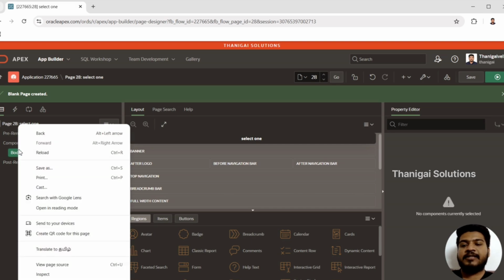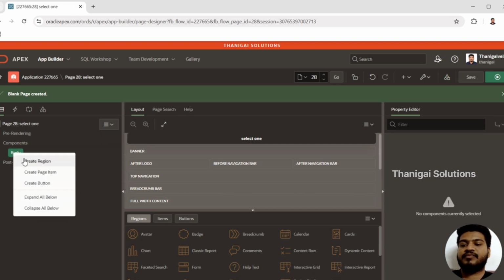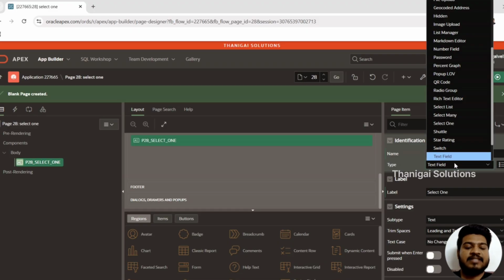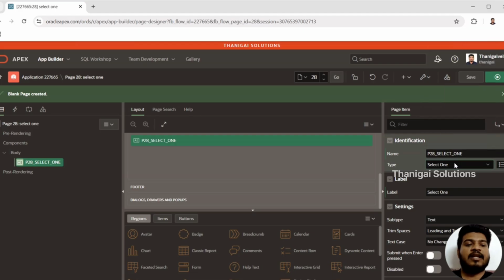to create one page item and I'm going to name it Select One. After that, I'm going to select the type as Select One. You can see there are different lists of options available. Under that, I'm going to select one option.